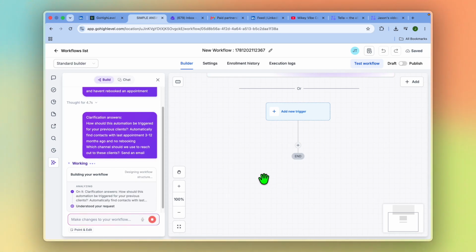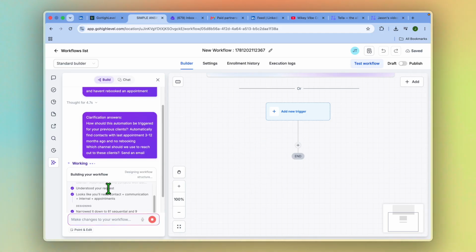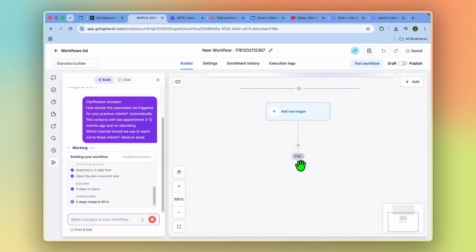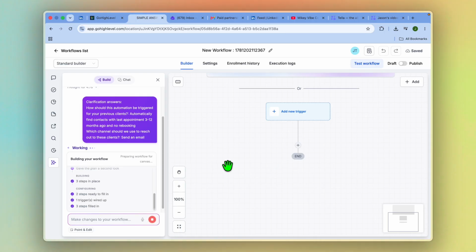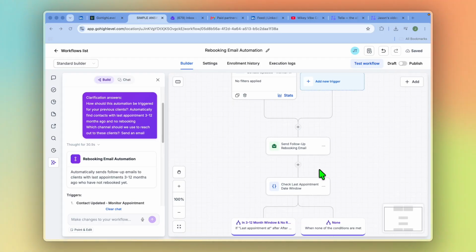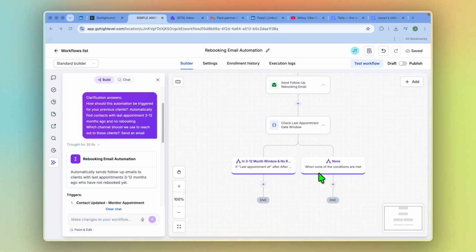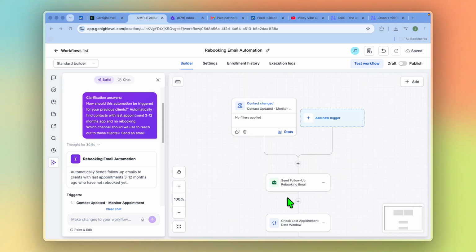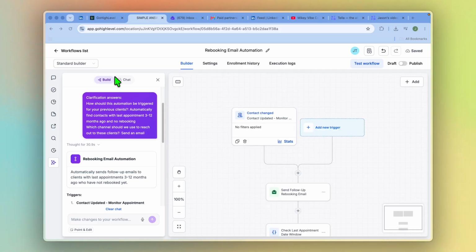So if you don't want to manually go through the process, you can always use the Build using AI option when it comes to GoHighLevel. You can simply type in the type of automation you want, and just like that, it will create the automation for you. So that's an option that you can also look into. And you can see how the workflow looks right here. So send follow-up rebooking email, then check last appointment date, and you can see 3 to 12 months. Then we'll check last appointment date, and just like that, you can see how the automation will look.